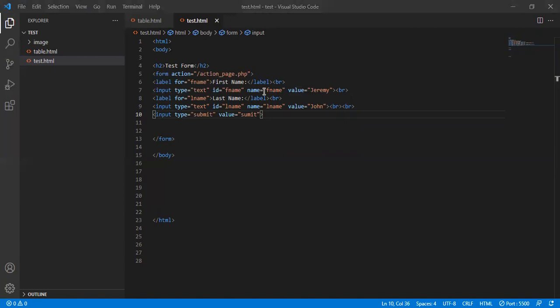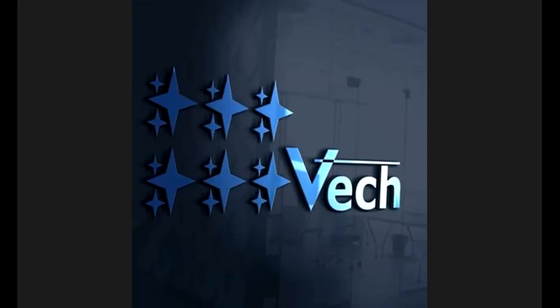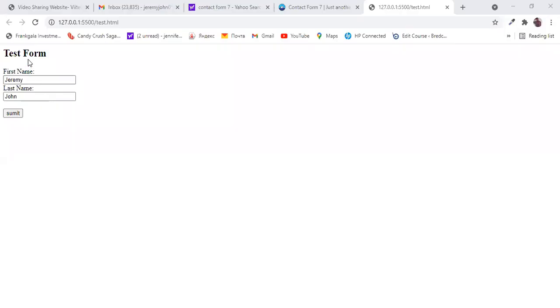Sorry about that. I just stopped the sharing. So let me go back to our live server. So this is the text form that we've done. Now, if you click on this submit button, maybe it's going to show an error. It's supposed to take you to a page. Cannot get action.php. You can see it right here because we've not added this page. That's why. So that's the action of the form.